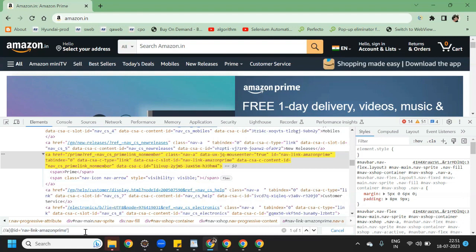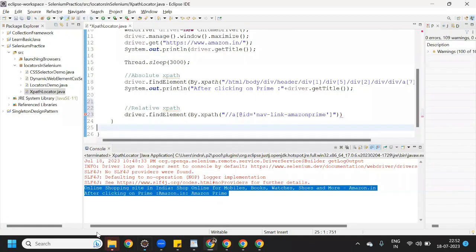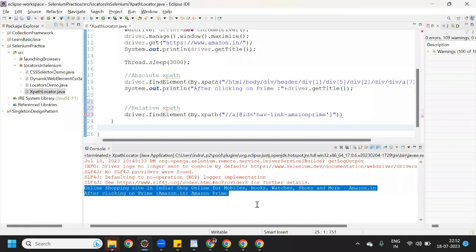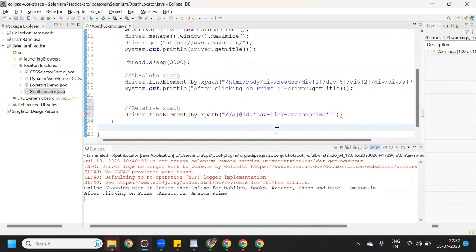So this relative XPath directly starts finding the element with this attribute value. So it doesn't matter if anything has been changed in the design pattern of the web page, it does not mean your XPath will fail. Your relative XPath will not fail until and unless this ID changes, right? So if your ID is not getting changed, then your XPath will not fail. That is the reason we use relative XPath only. We don't use absolute XPath. We usually use only relative XPath.